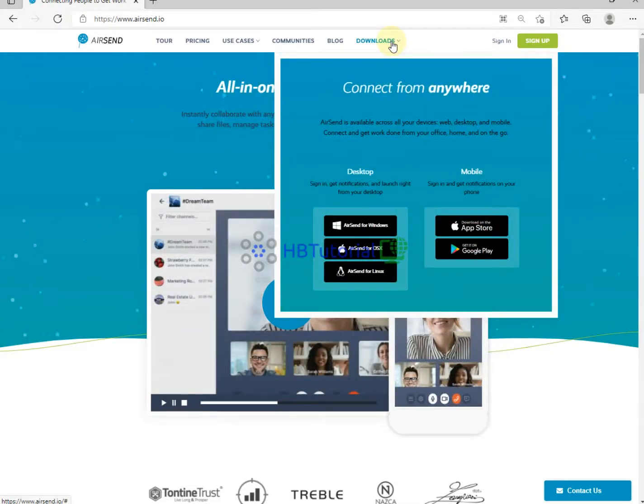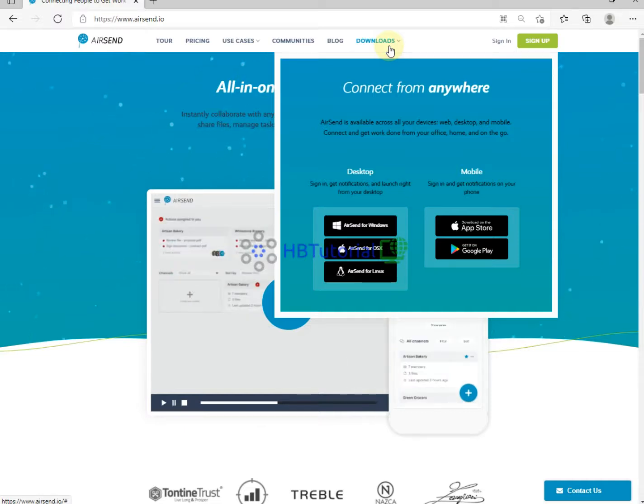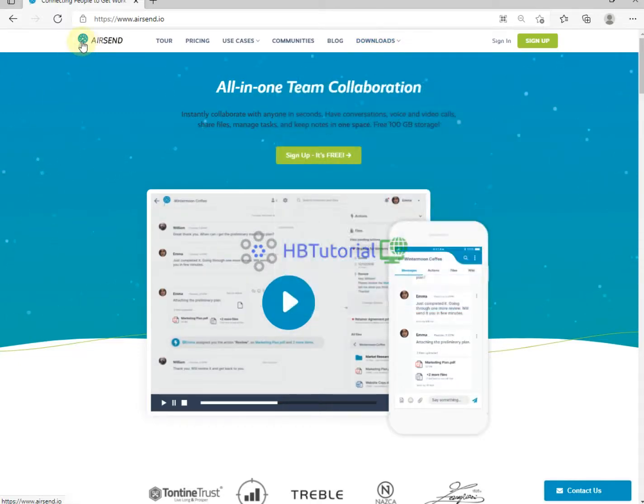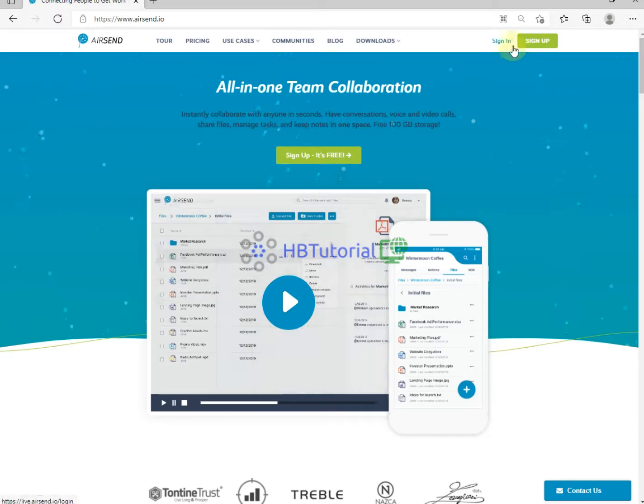So from the download, you can download the available apps for your desktop and your mobile phone. But if you are on your mobile, just go to the Google Play, look for the AirSend. You can see the logo of the AirSend, then click that and install it. And just log in with the username and password you created on the web.